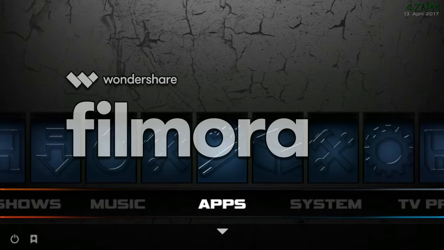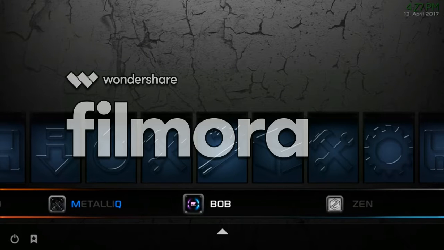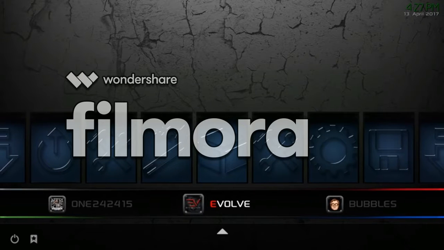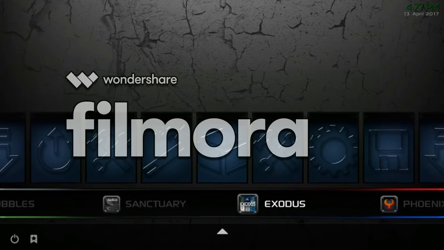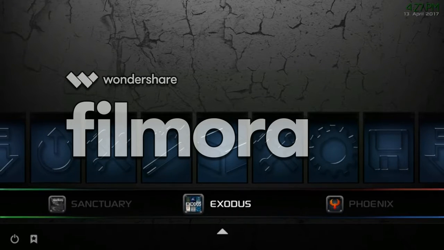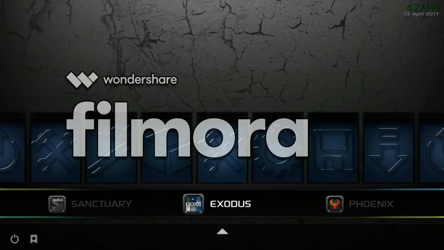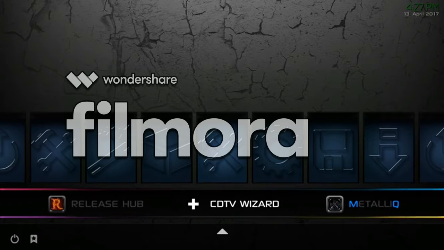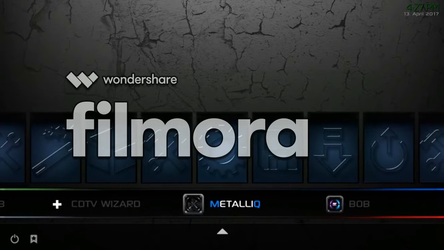All right. Now apps does also have its own submenu. So this is where you can access Bob, you can access Zen, One, Evolve, Bubbles, Sanctuary, Exodus. So yes guys, Exodus is included in this build. So for those of you that prefer to use that for your movies and TV shows, you do have it available. You also have Phoenix, Salts, Specto, Release Hub. You also have the CDTV Wizard, and you have Metallic.